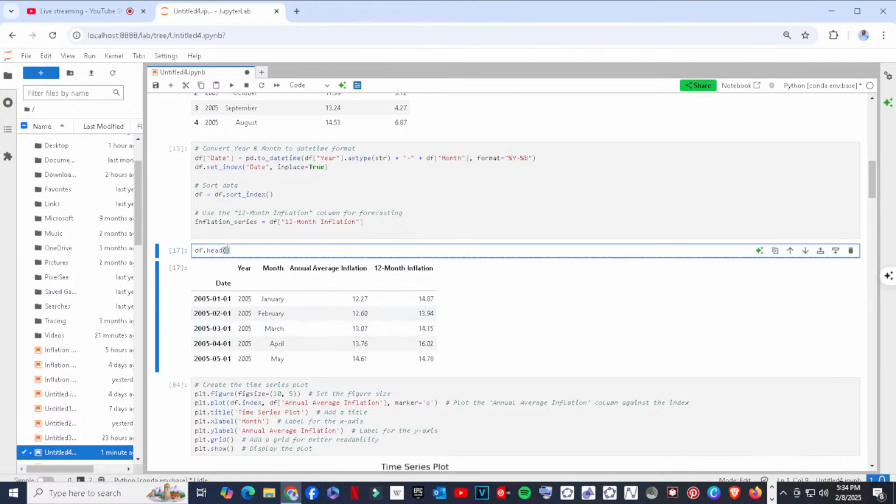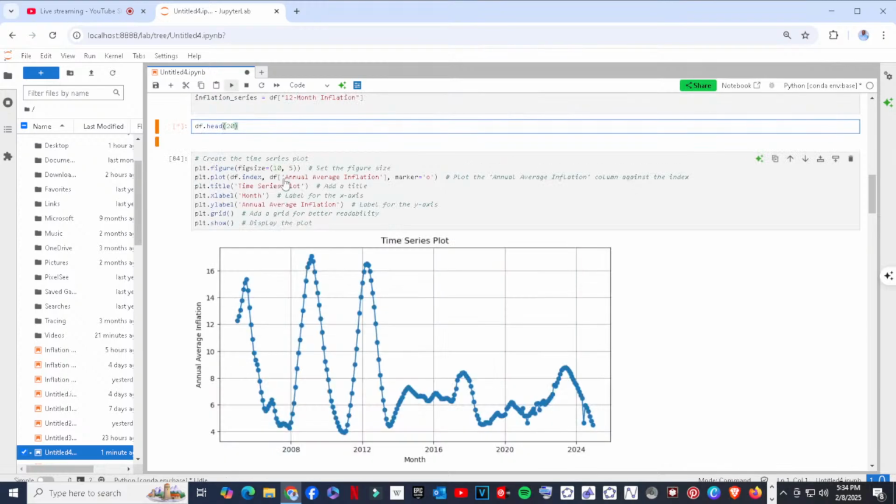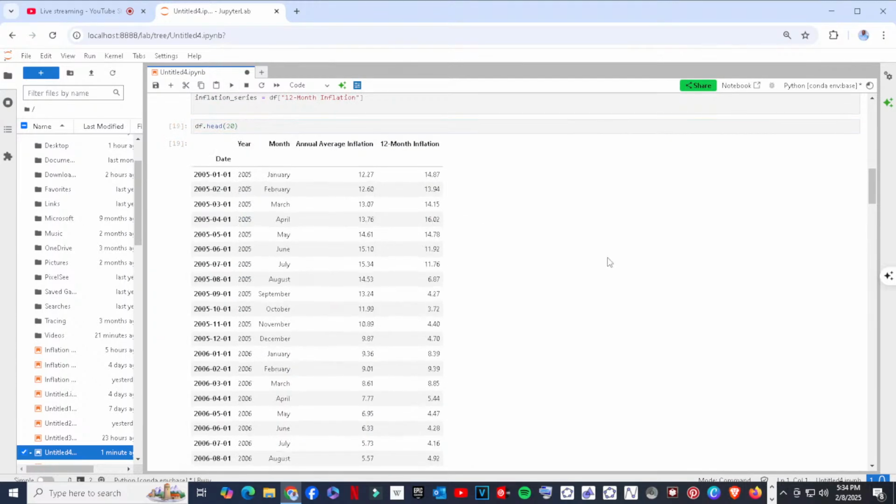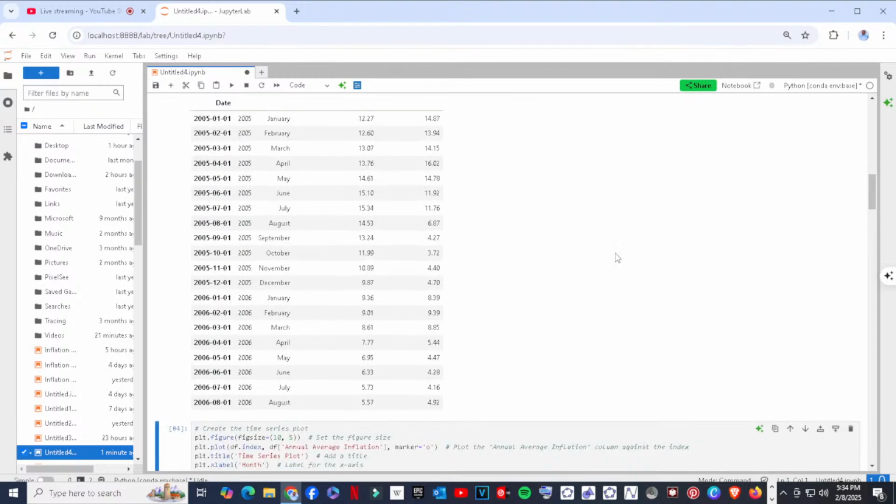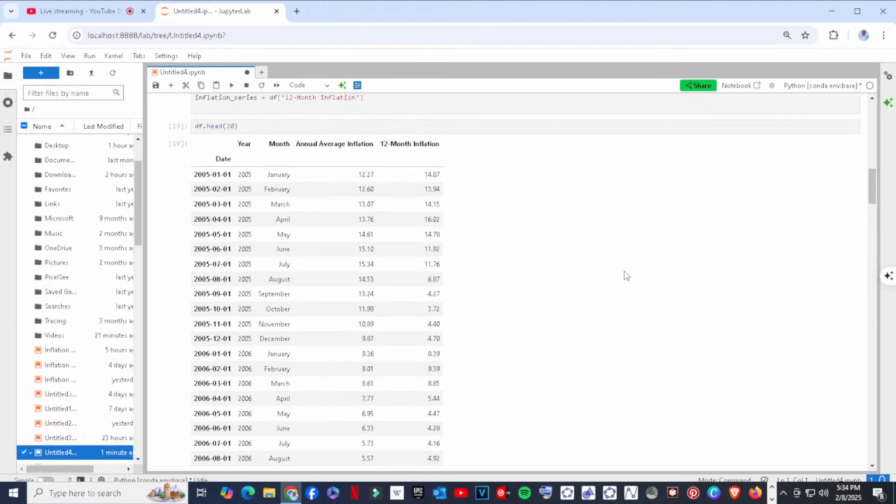I could check, say, the first 20 entries and see how they move. This is what the first 20 entries look like. So my data series in the data frame is now arranged in the pattern that I want to see, so that we see January 2005 posting 12.27 for annual average inflation, while 12-month inflation posts 14.87.